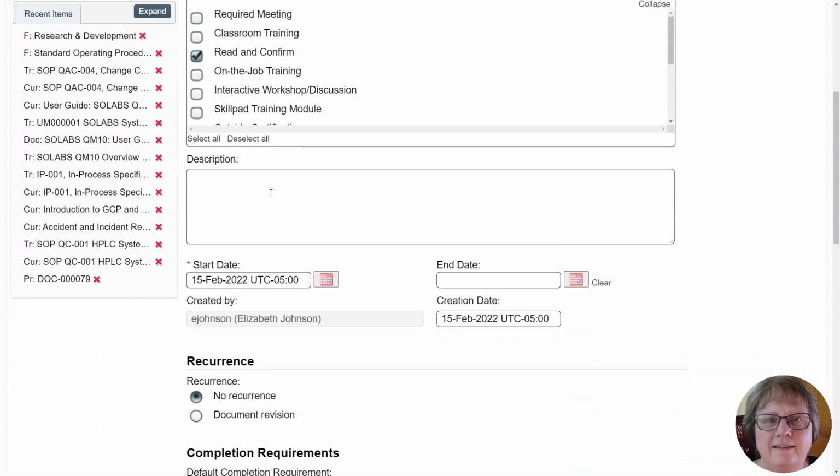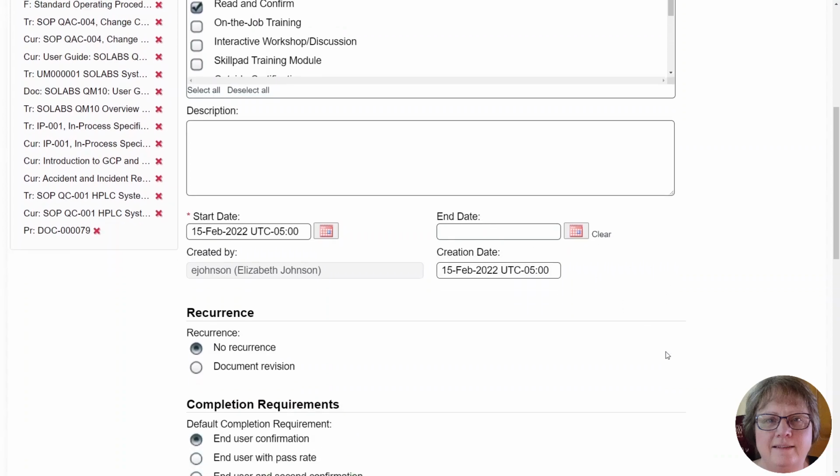I then have the option to describe my training activity, and the start date and create date will default to today. We do recommend leaving the end date blank. It acts as an expiry date. So if you want this training activity to be available for future users, leave that date blank.